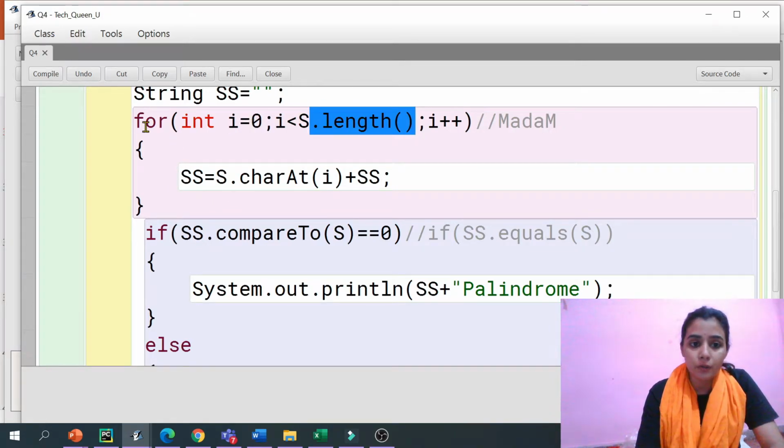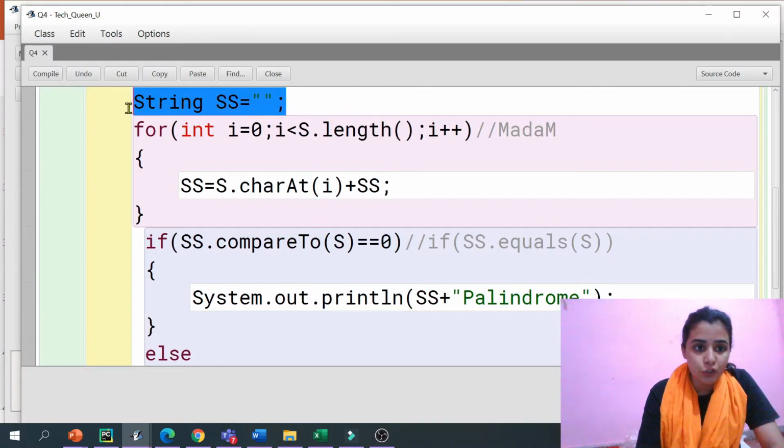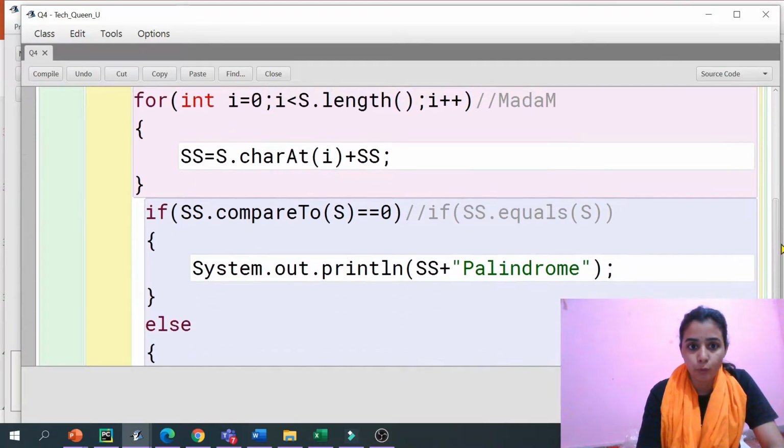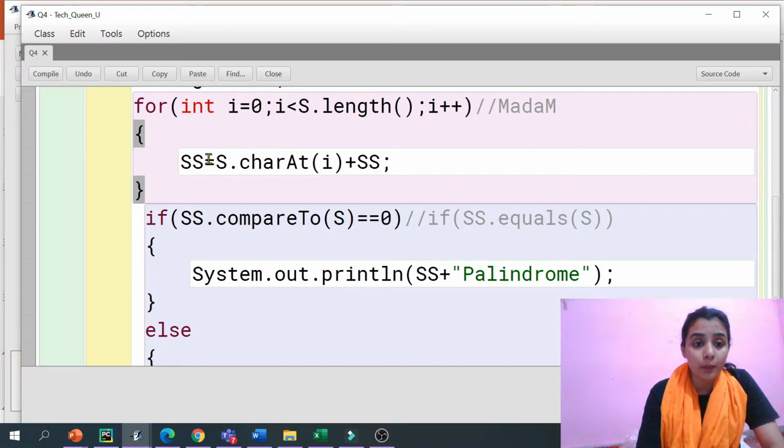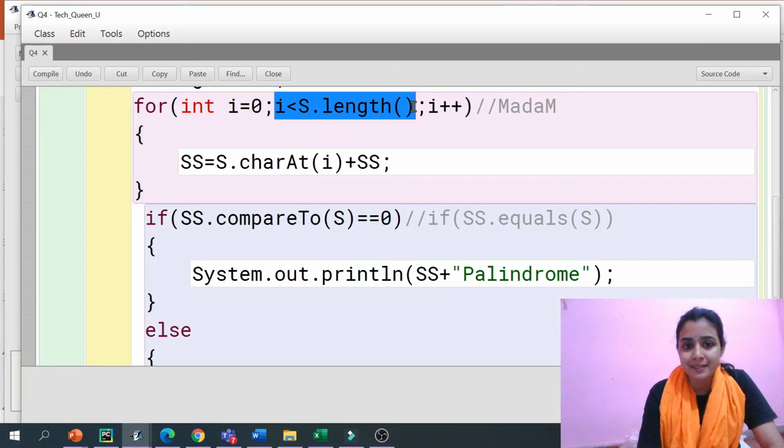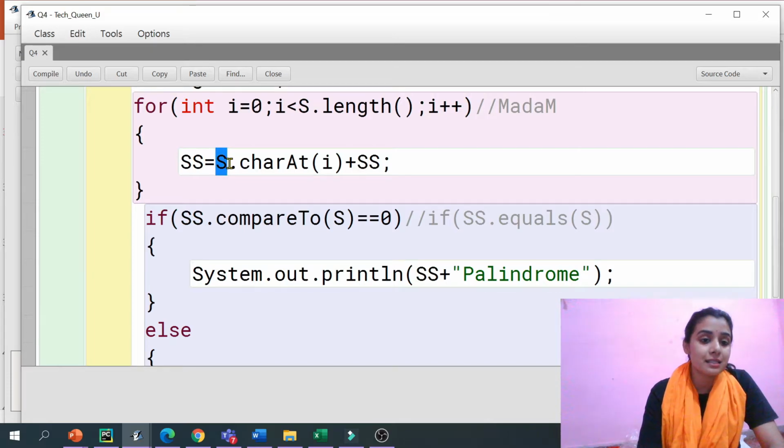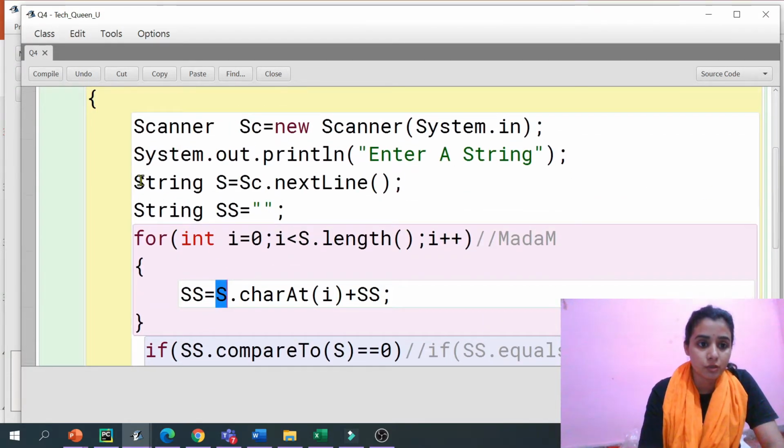Now we are going to enter inside the loop, and the empty string which I have taken, I will use it in this for loop. Guys, here i equals 0, the condition is true, which means 0 is less than 5, so we enter inside this for loop. And here what I'm going to do is use S, the name of my string which I have received from the user.